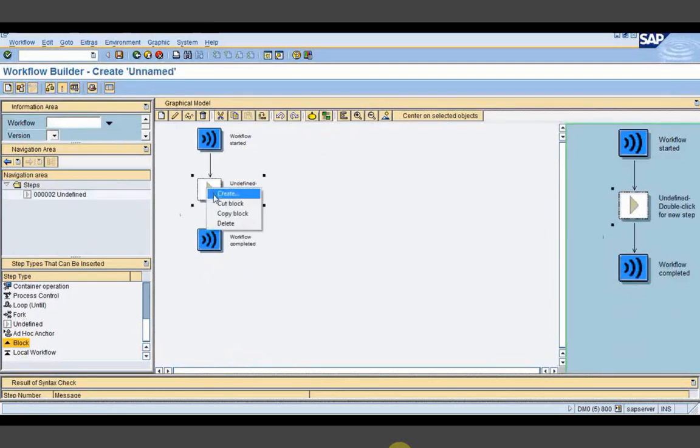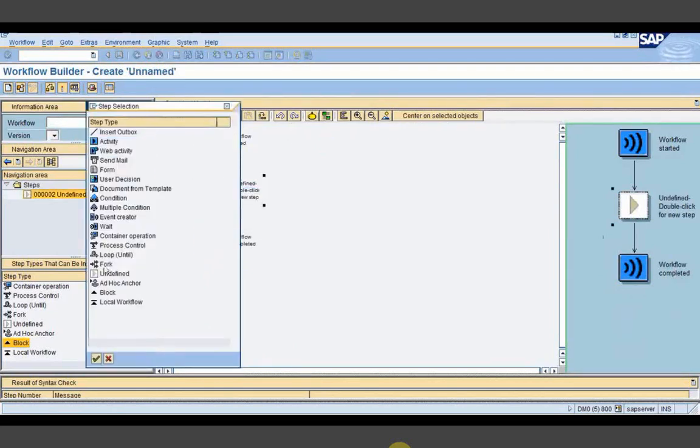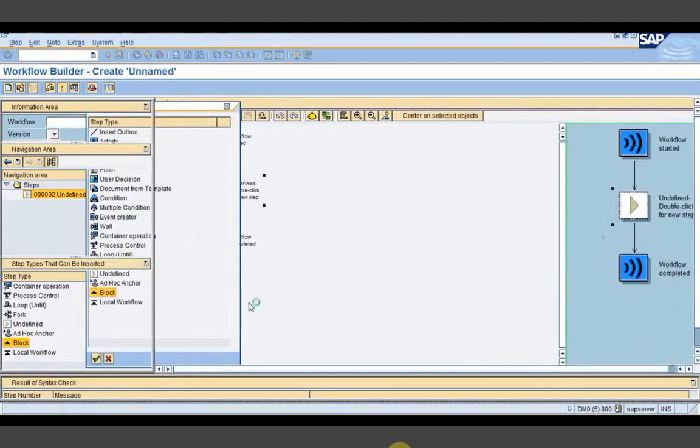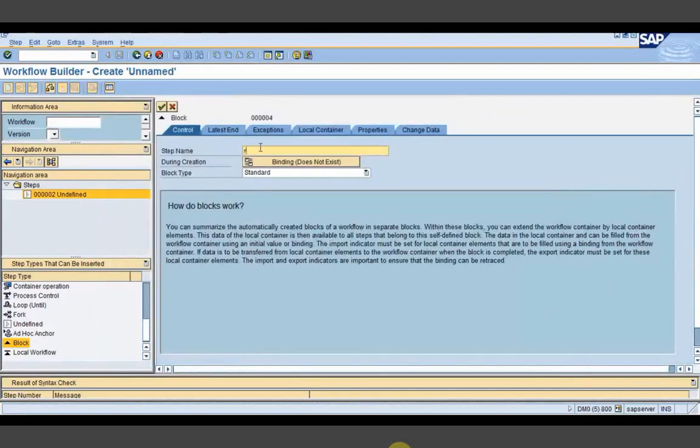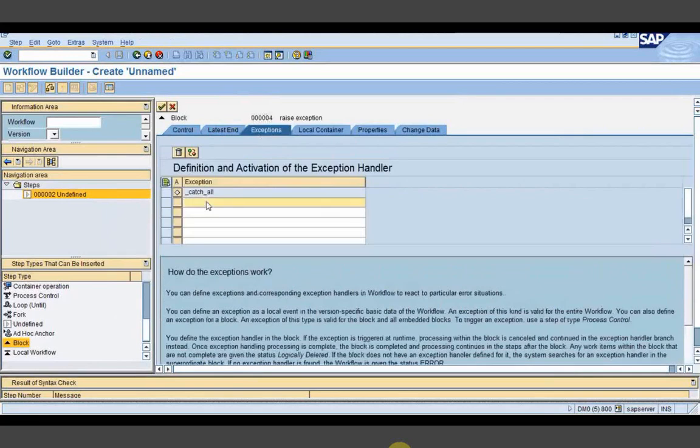First right click on it, create, select block, give any name, and in exception you just have to define one exception which you want to raise. Raise exception, suppose error, I want to error. This is the exception, enter, then activate this particular exception. Like you have to activate by double clicking on it, it will turn into green, then click on enter.